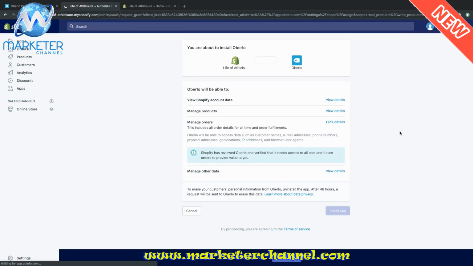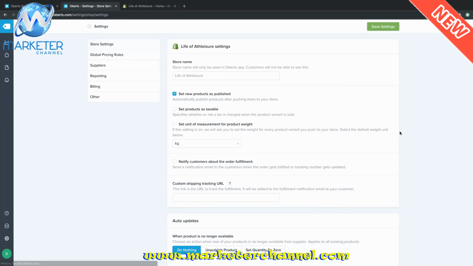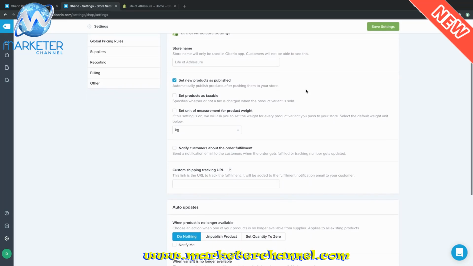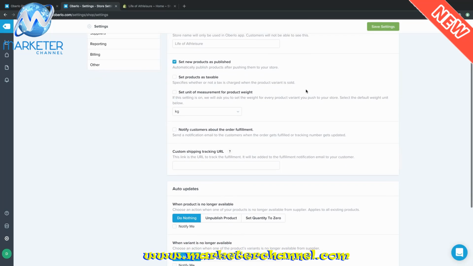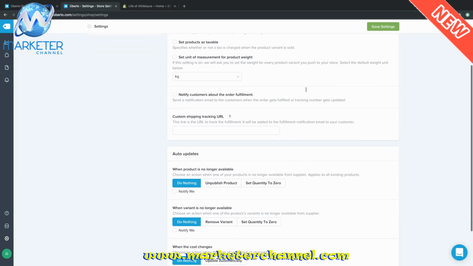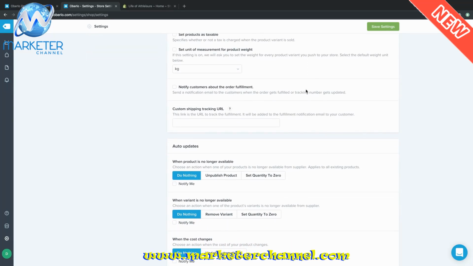The next step is going to be to set up some default behaviors for how Oberlo and Shopify interact. So there's a lot of different options here, and you can change these after the fact, but it's a good idea to go ahead and set them up as best you can now. So here, the first checkbox, you see set new products as published. That means anytime we push something from Oberlo into Shopify, it'll automatically be available at our store.